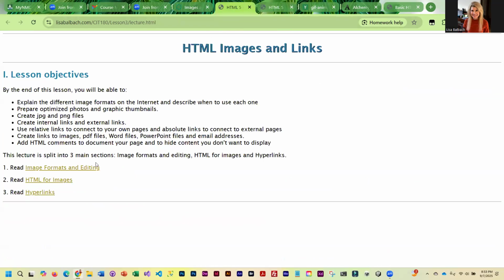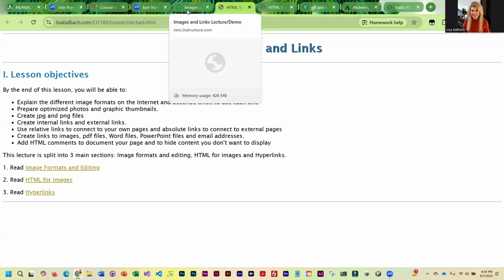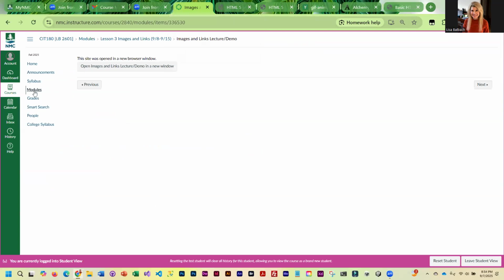So there is a ton to cover this week. I would recommend doing the image formatting in one session and doing the hyperlinks in a different one. Because if you try to sit down and do all this at the same time, it's a lot. Okay, so I would split it into two. That is just my recommendation on how to make it a little bit more manageable.